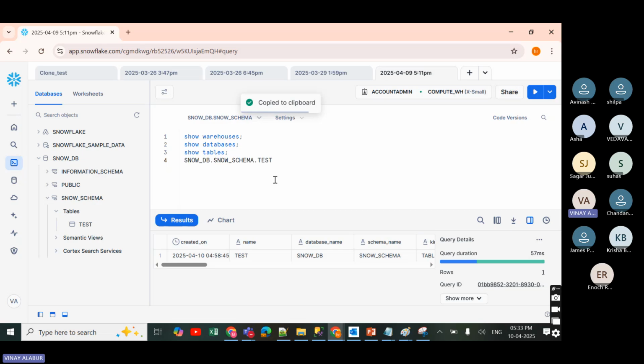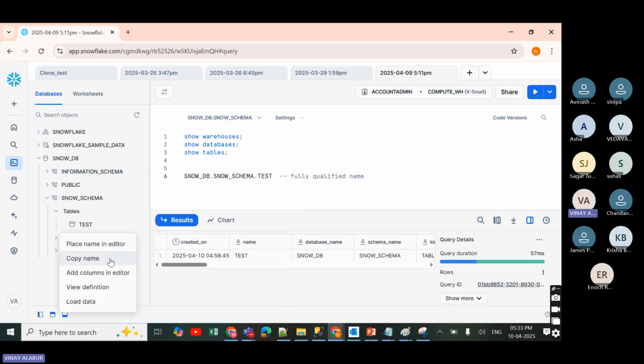This is very, very need to know. This is called the fully qualified name. What is the meaning of fully qualified? It means it has everything: database, schema, and the object name. How do you get it fully formed? Just go and copy. This is very important for playing with your UI, otherwise it is very difficult. To get your fully qualified name, just go and copy name. It gives the fully qualified name, which has your database, schema, and the object name.